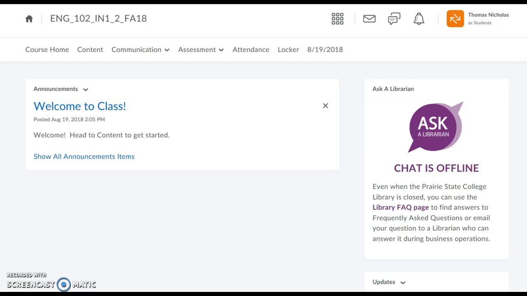For example, if there's a discussion board, I'm going to link it in the content section. If there's an assignment Dropbox that I want you to submit something to, I'll link it in the content section. So communication and assessment you typically won't need. The one exception to this is that assessment actually contains your grades. So you can go in there and see your grades at any point. Okay. Other than that, though, I recommend you try to work through content so you don't get confused and accidentally submit something to the wrong Dropbox, etc.